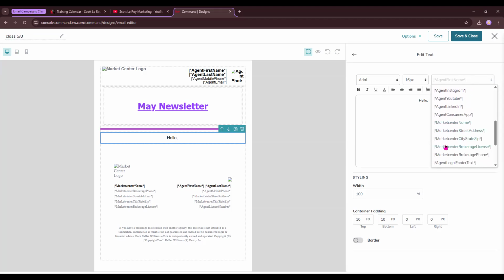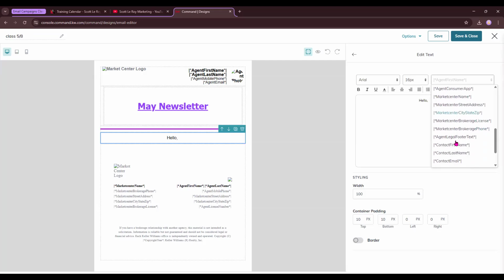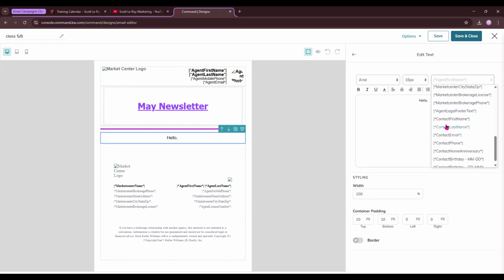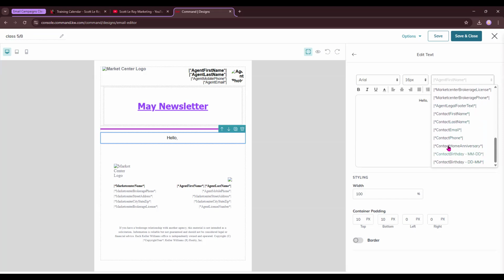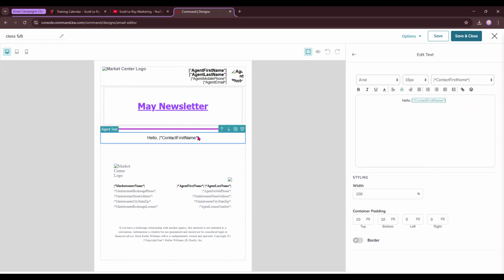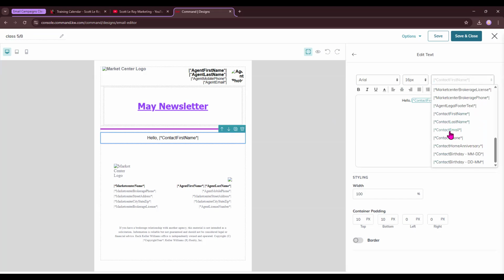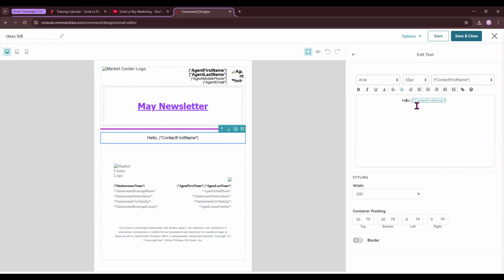Moving down, you also have some market center options, okay? So these are also pulling from that marketing profile. Your legal footer, so if you need those links to be included or anything like that, they can be pulled in. And then lastly, we have some contact information. So let's say we wanted to address our contact by their first name. We can go ahead and do that contact tag. There are other options: last name, email, phone, anniversary, birthday. This information, when this is sent, will pull that contact name from the contact card that this is being sent to.